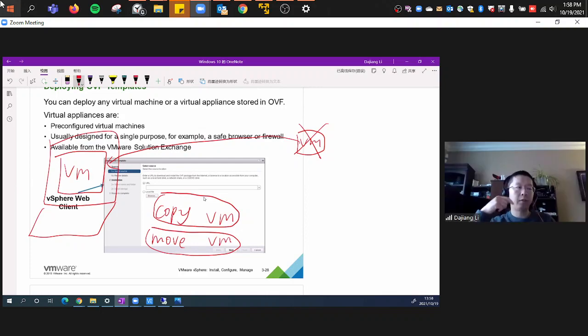Just remember, by default, when you clone the virtual machine, if some parameter should be unique, VMware will help you generate a new number. For example, MAC address, CPU ID. On top of that, VMware doesn't care.